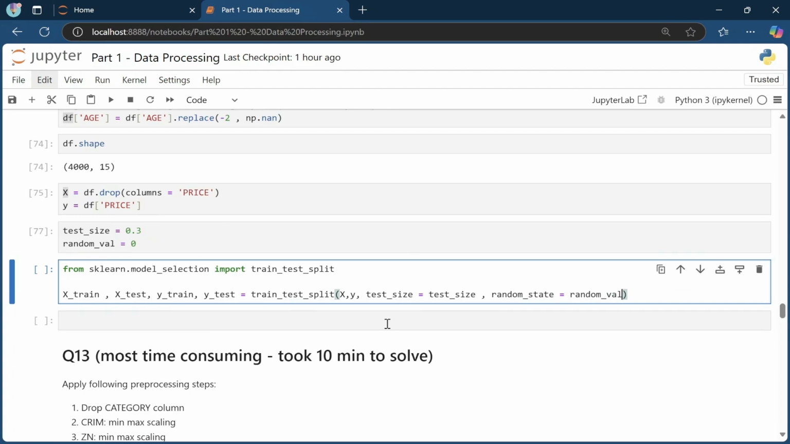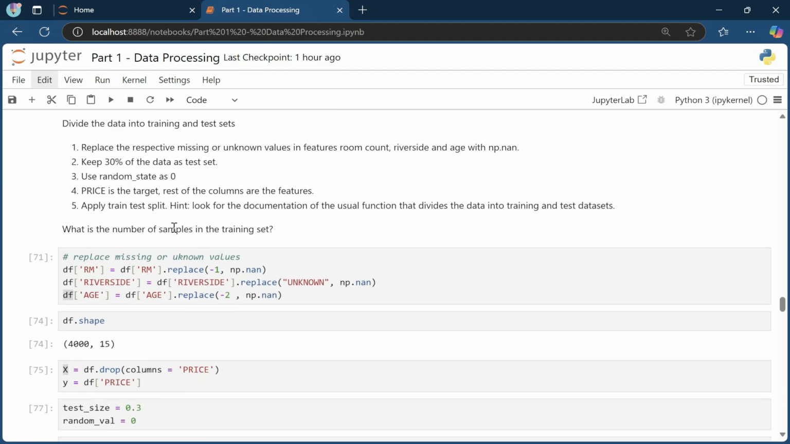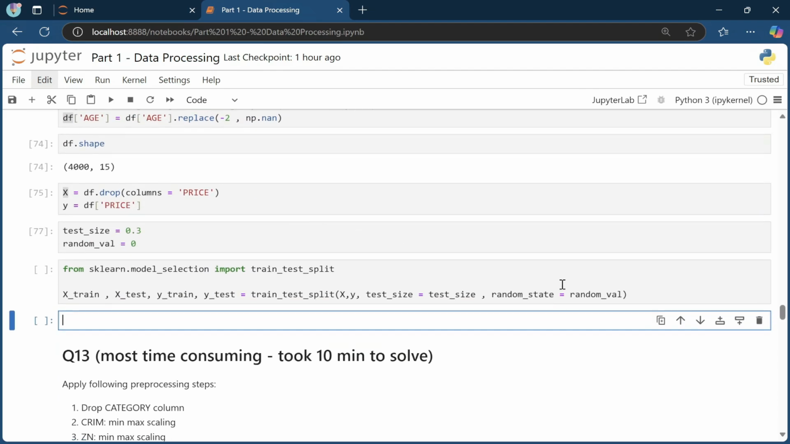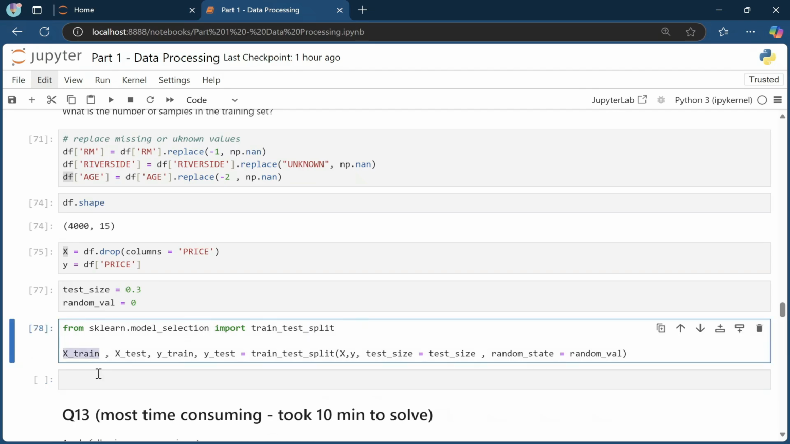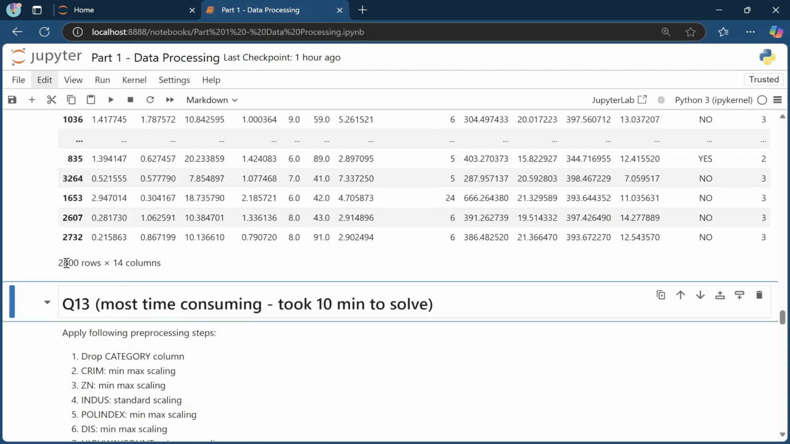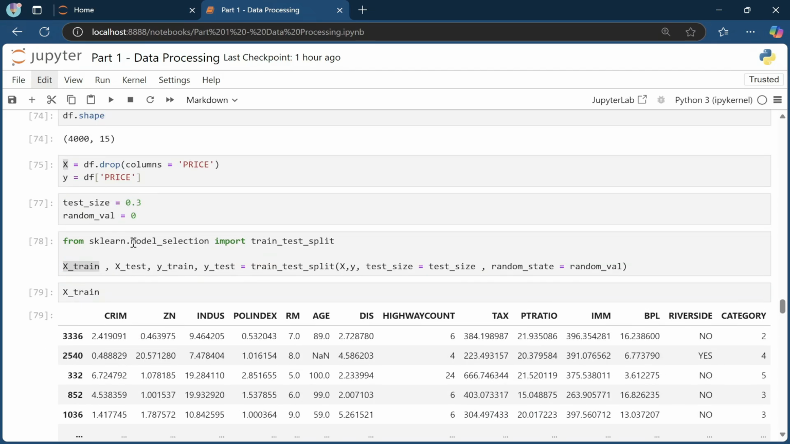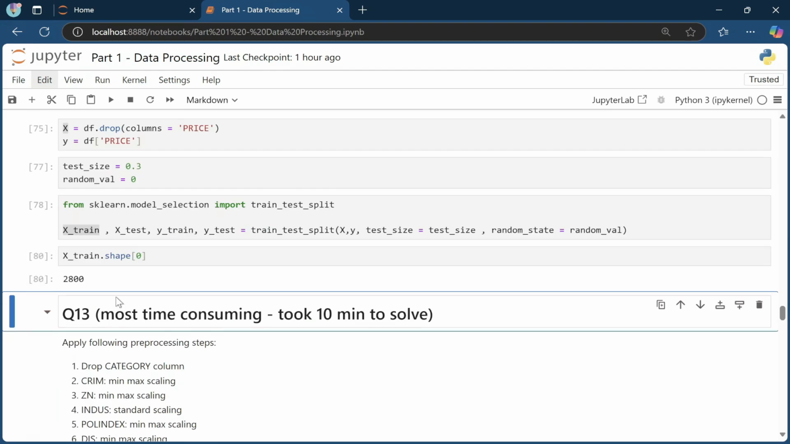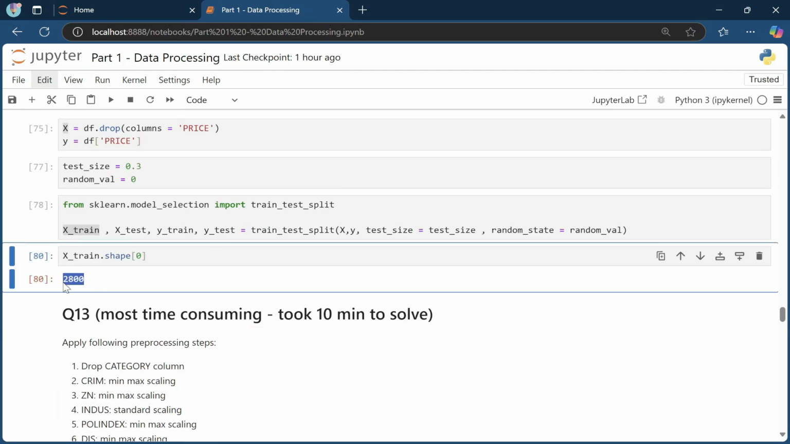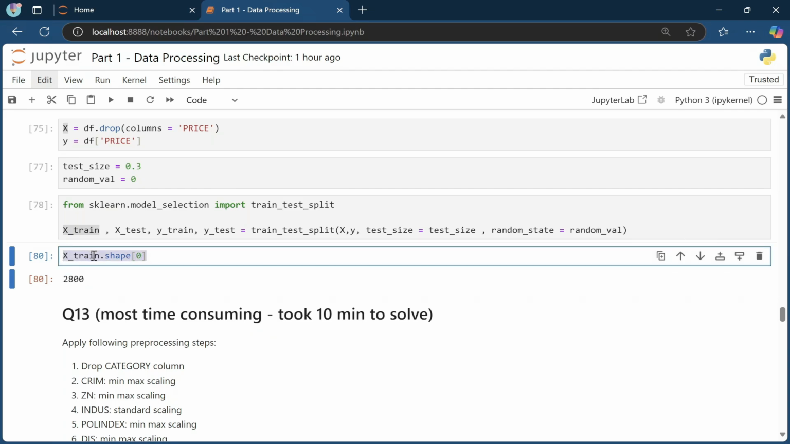And once you have this, we can directly solve our question, what is the number of samples in our training? So let's see if we have any error with this. So we don't have any error. Now let's check. We have 2,800 rows and 14 columns. Just do a shape of 0 to make sure that we are getting the same thing. Yes, and it's 2800. So 2,800 samples are there in our training data, which is basically the features.